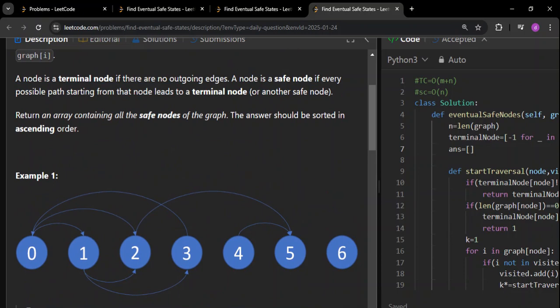So we have learned two terms. One is a terminal node. A terminal node is something which doesn't have an outgoing edge. And then a safe node. A safe node is something where, if you traverse a path starting from it, you will end up in a terminal node. As simple as that.